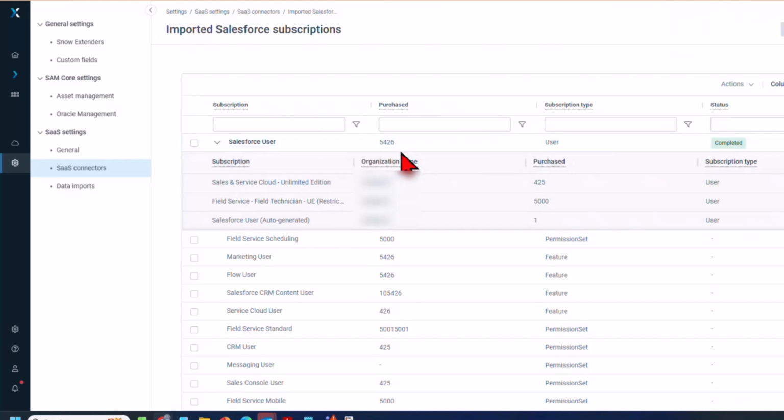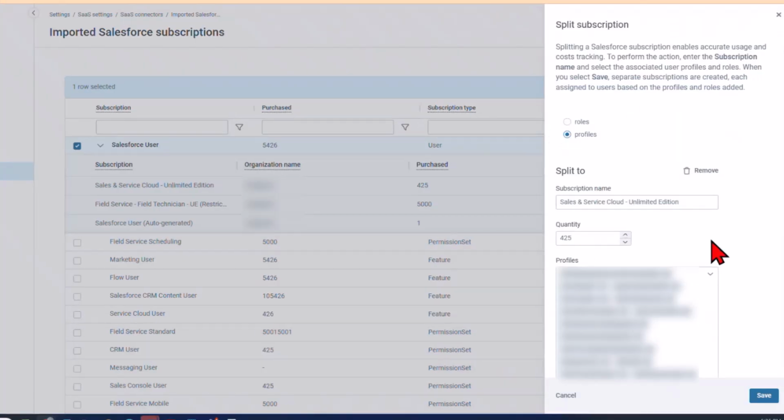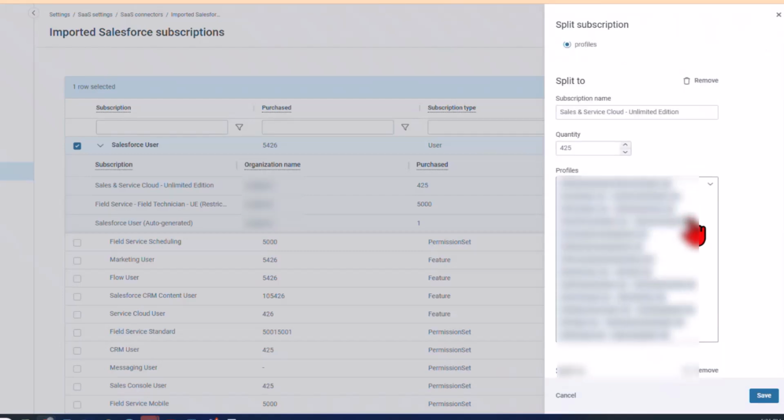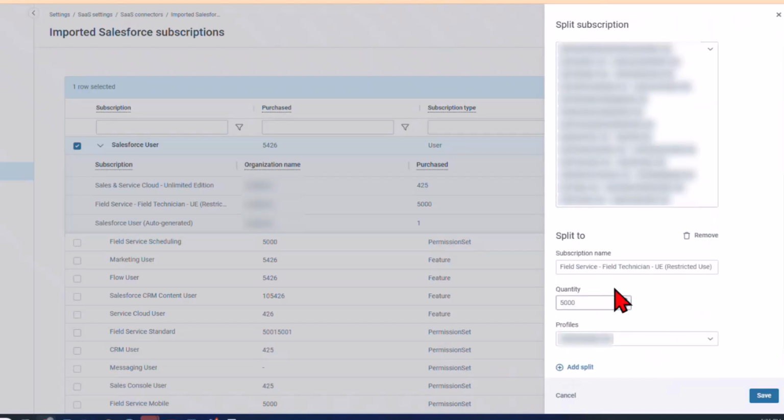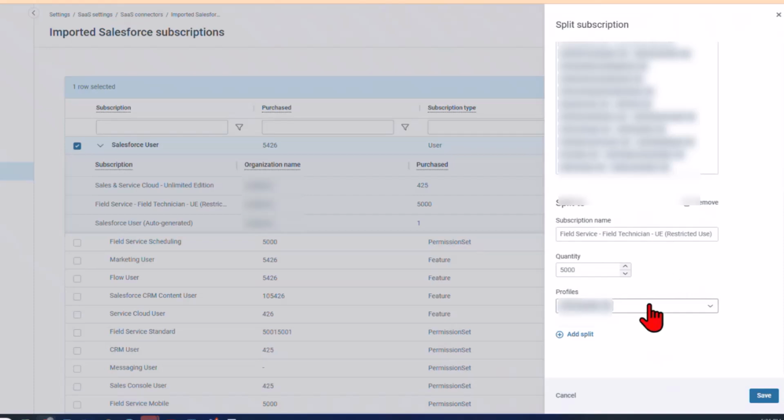In order to split them out into the 5,000 field service technician restricted use and the 425, and then you see your free admin one, what we had to do is the splitting feature. This is a very powerful feature where we're able to go in, choose between roles and profiles. In this case, we were able to figure out the 425 users are using these profiles and the 5,000 field service technician users were using this profile. We were able to split them out using this workflow in the UI, in the tool, and that's how we got the result. Very quick, simple, and easy.